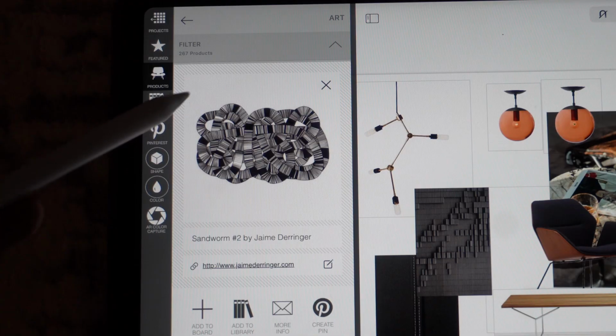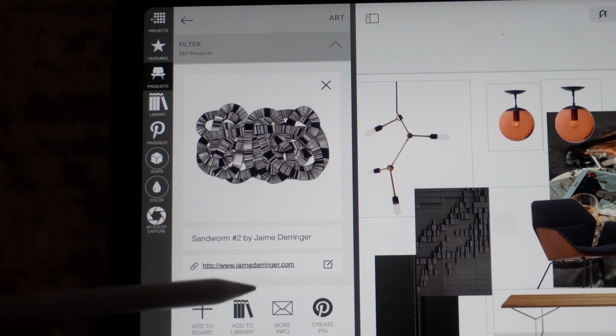Now, I forgot to tell you, but you can also bring your images from Morpholio Board back into your Pinterest board. So not only can you bring them from Pinterest to Morpholio Board, but you can also do it the other way around.